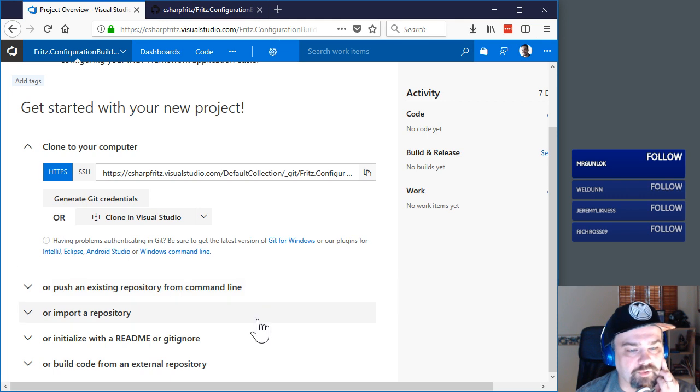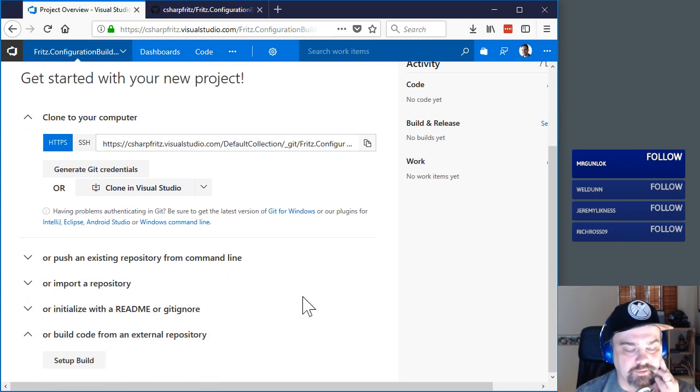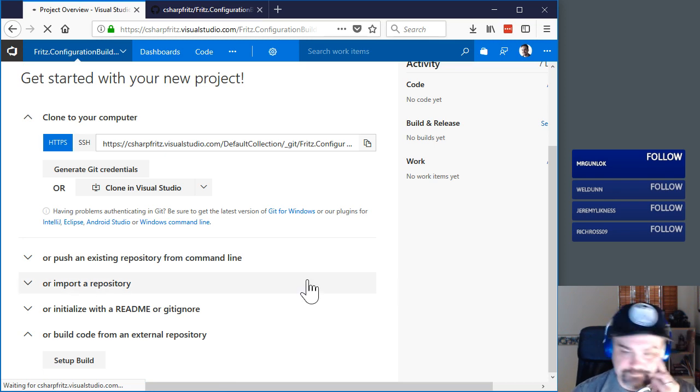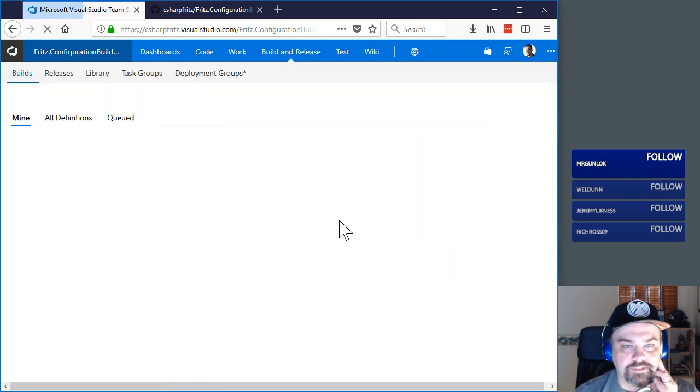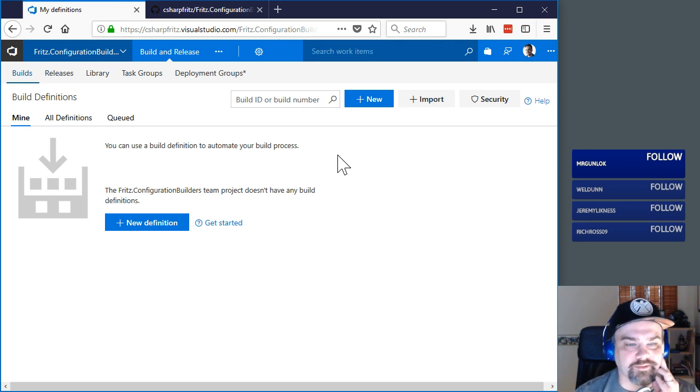Okay, get started. Clone to your computer, generate Git credentials, or clone in Visual Studio, or push an existing repository, or import a repository, or initialize, readme, or git ignore, or build code. Ah, here we go. Build code from an external repository. I like that one. All right, set up build. Let's see. Now, if this doesn't work well, I'm going to reach out to my friend Donovan Brown and talk to him.